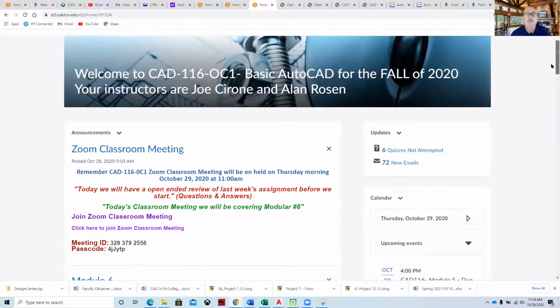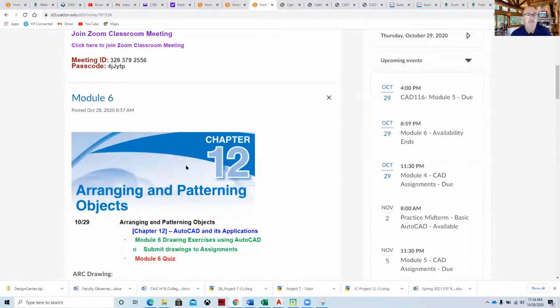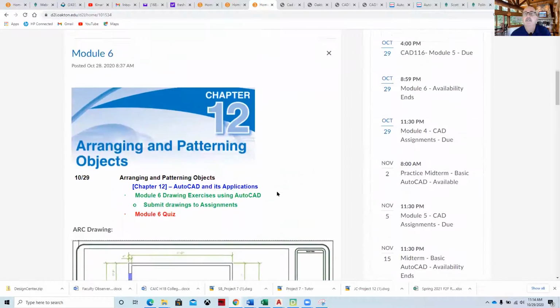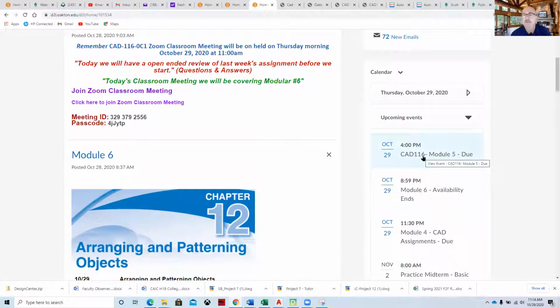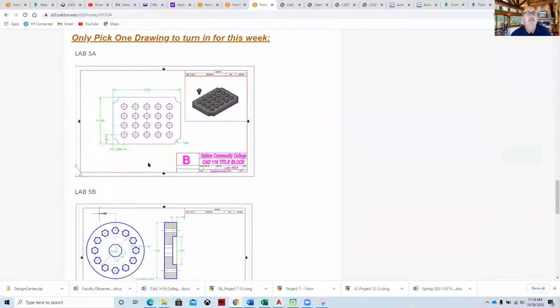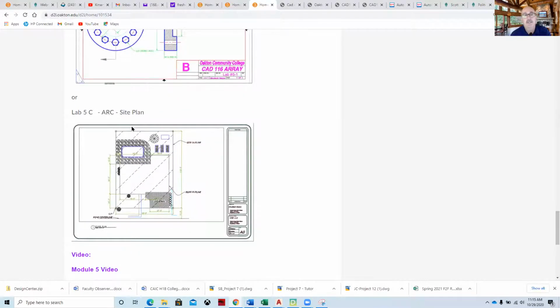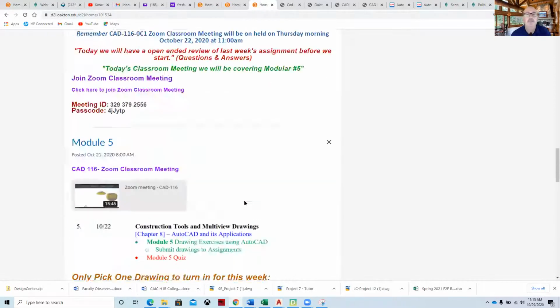All right, so in closing, in today's Zoom meeting we've talked about the assignment, what's due. Module 5 is due tonight at 11:30 p.m. If we look at module 5, it should be in the splash page here. There it is. You have this bolt hole pattern. You're only to pick one. You can either choose the polar array, which is circular, or you can choose the linear array, or you can even do the site plan. And there's videos for that. So that's due tonight.